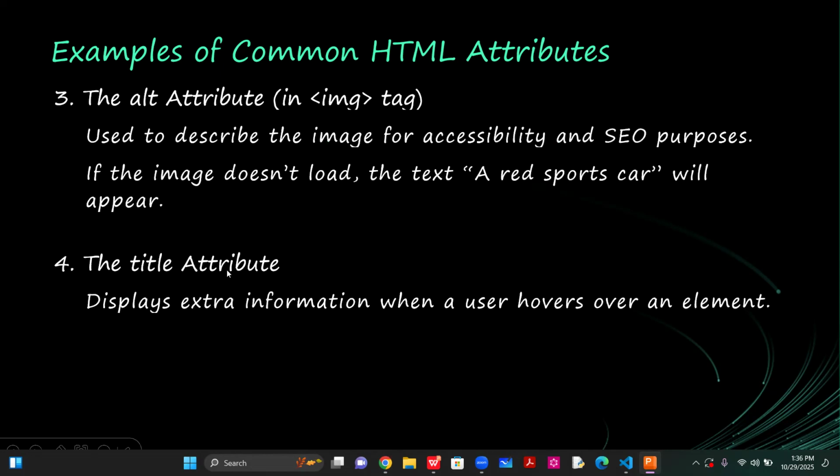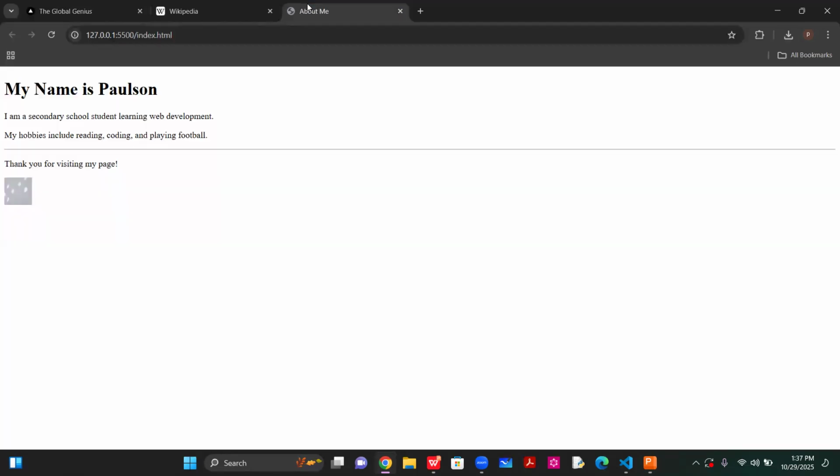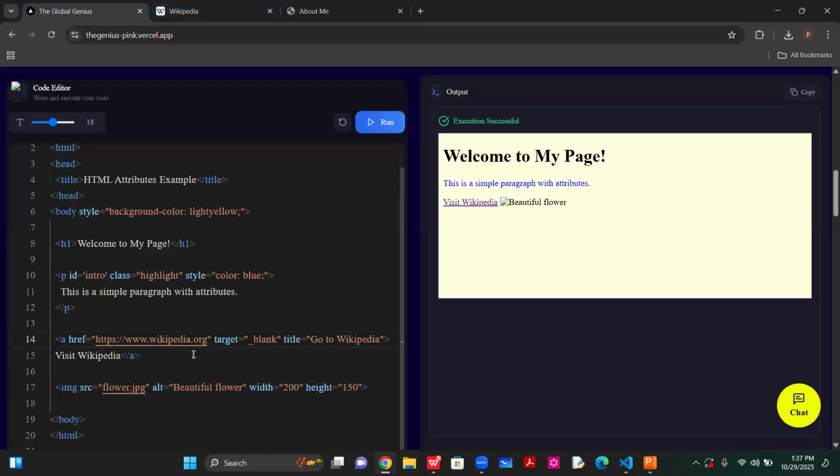We also have the title attribute. Just like you have seen here, where do we have the title attribute? If I take my mouse over this link, it will say, look at the title attribute, go to Wikipedia. That's what we have here. Even if I come here now, if I take my mouse over here, this is the title attribute. If somebody takes their mouse over the element, the title attribute will show whatever they have in that text. In this case, this one says go to Wikipedia. So it gives extra information about the element.